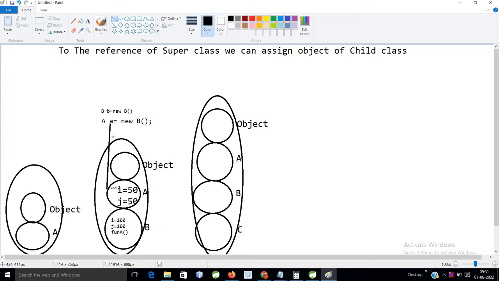So what happens in this case? It will check whether this method is overridden or not. If it is overridden, then it will check whether this method is available in class B or not. If it is available, then it will go down and call that method.